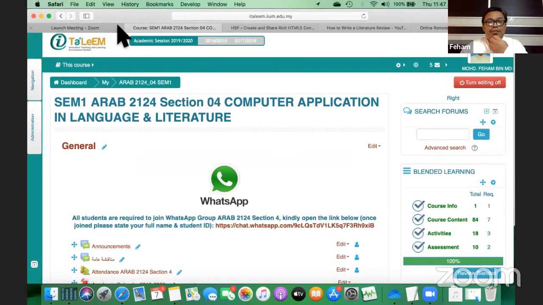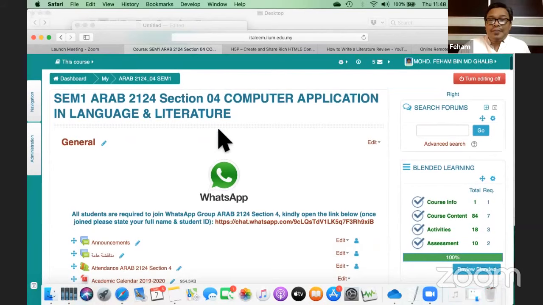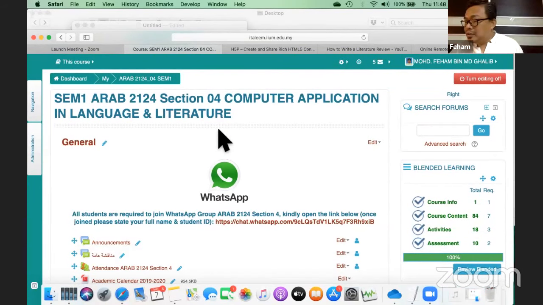Bismillahirrahmanirrahim. First of all, just a little bit of info. iTa'LeEM has its own modules and activities integrated with a number of activities and modules. Just recently, a new module has been added, namely H5P. It is actually an element that empowers our iTa'LeEM.